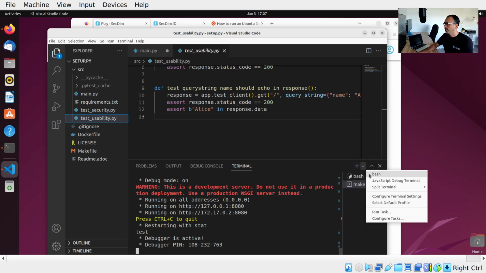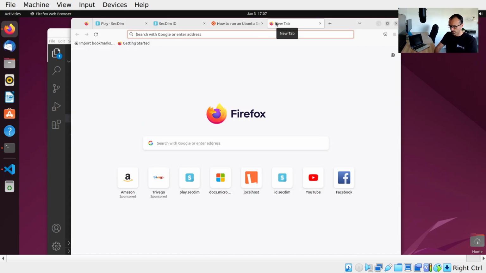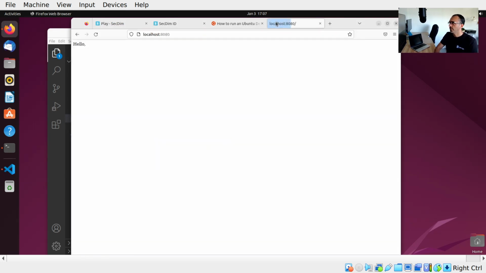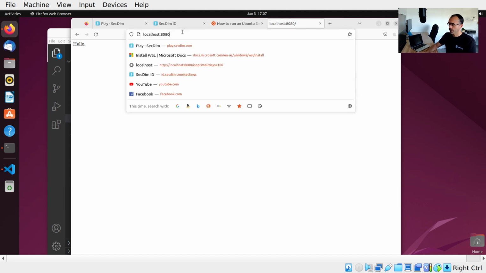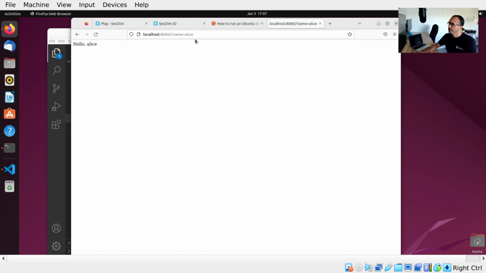So I can open a new terminal and use curl to communicate with the program, or even I can type localhost port 8080 here for the same effect. Now, if I provide a query parameter name, I expect to see that.